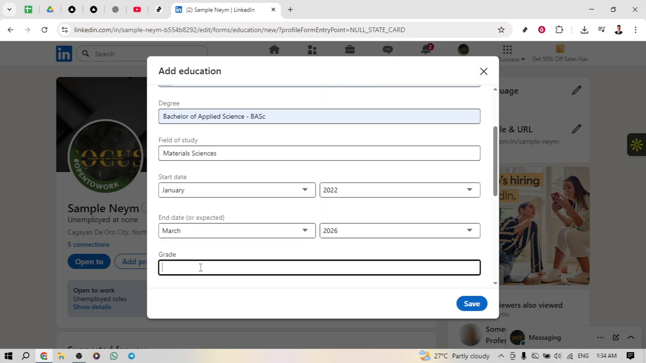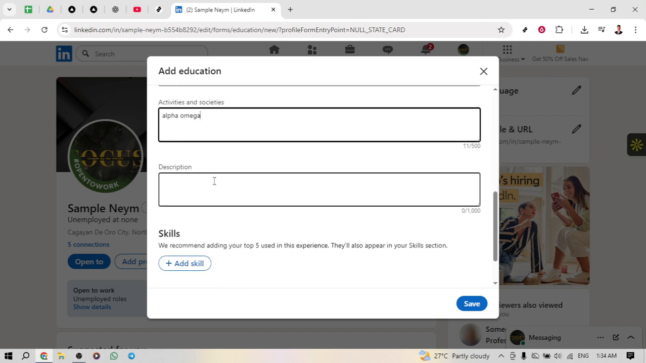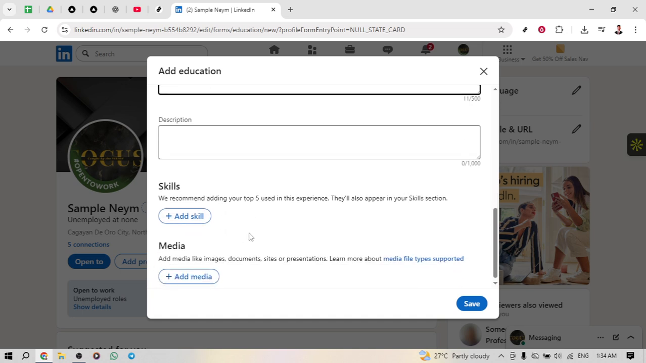You also have the chance to input any activities and societies you are a part of. This could include clubs, teams or other groups which can demonstrate your involvement and skills outside of academics. Furthermore, there's a section where you can enter a description. Use this space to provide more detail about your achievements, skills or experiences. It's a chance to add personality and context to your education section.